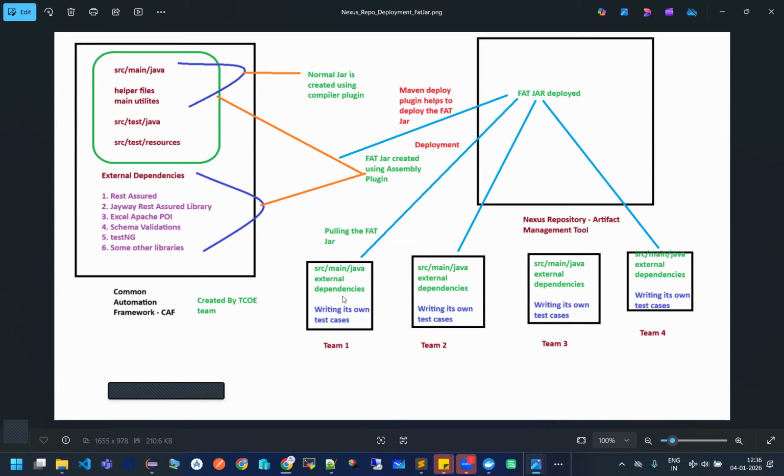Like, let us suppose this is my order management team, this is my user management team, product management team, and all the things are there. Fine. But first of all, how to create a jar? Let us understand that also.